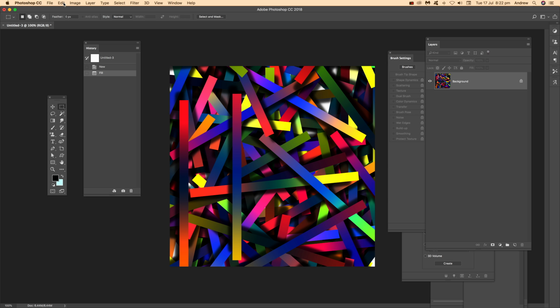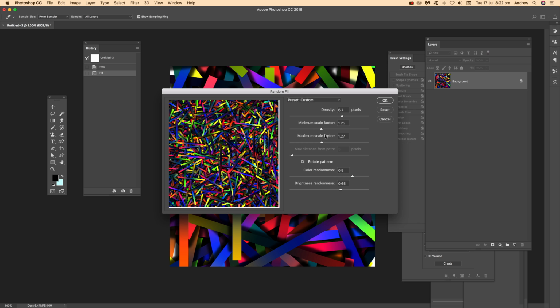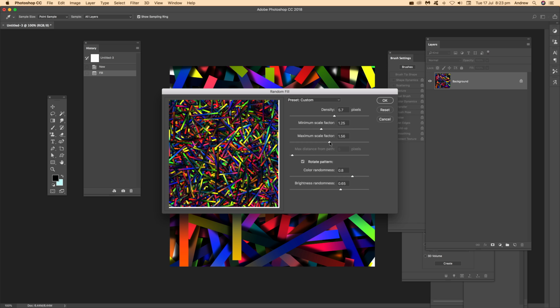Now what you can also do, you can create a new layer. You can then also use edit and fill, apply again, maybe set different settings for the actual fill, and then click OK and apply it again to a layer or to the background.